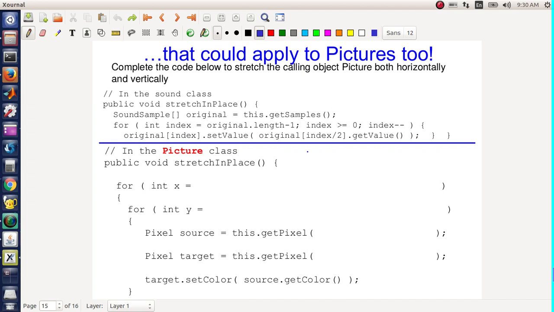So the idea here is we want to apply the stretch in place from sound to pictures. A picture is 2D instead of 1D. If you imagine you have a picture and this halfway point going through it, we want to stretch this shaded area. This is the y direction, this is the x direction. We want to stretch the halfway point of y and x, this shaded area, into the entire image.